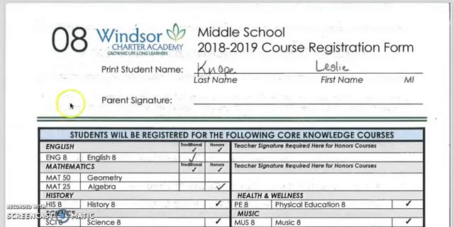So in this section, you'll notice that there is an English and math section, and that's the only section you really need to bother with on this area. So for English, you just need to check if you're going to do the traditional route or the honors route. If you're doing the honors route, you have to make sure to get the current English teacher to sign off right over here. And then you need to decide what math your student will be taking.